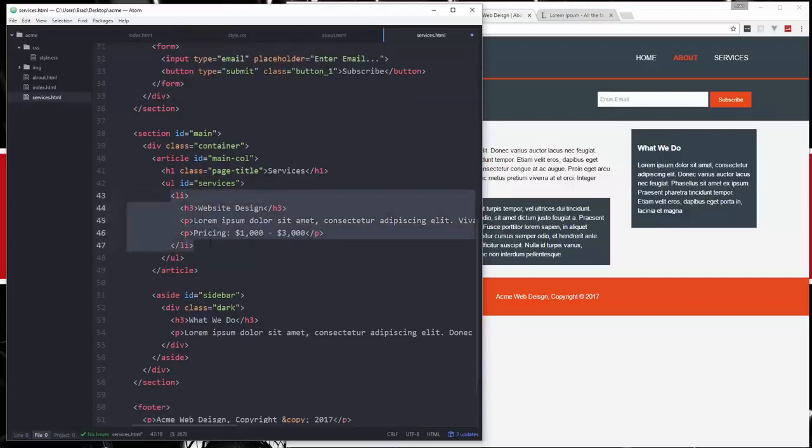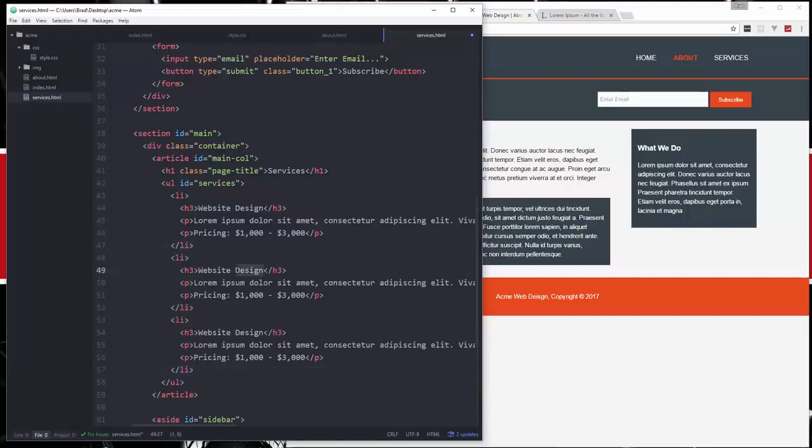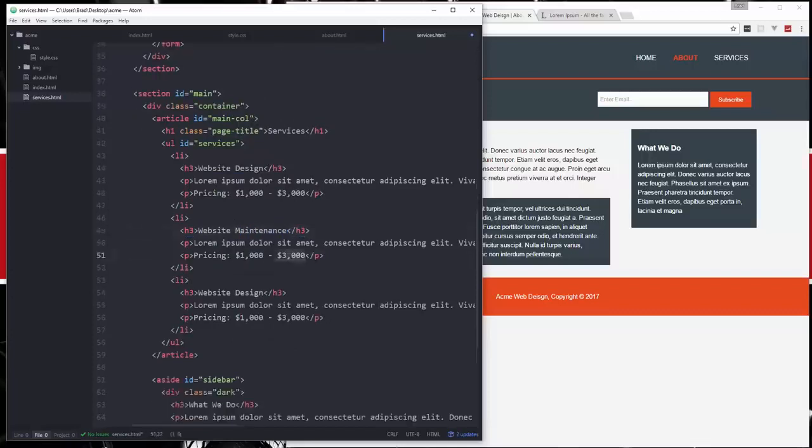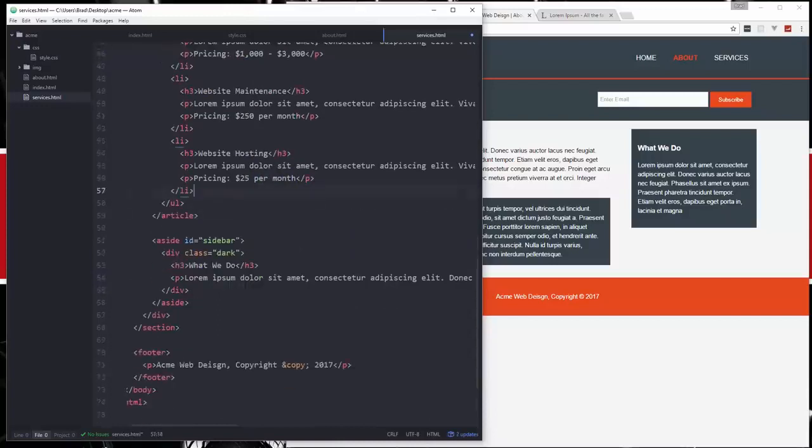Okay, and then what I'll do is just copy this LI, paste it in 2 more times. For this service, let's say website maintenance. Set this to, let's say, $250 per month. And then this one here, let's change this to website hosting, and we'll change that to $25 per month.